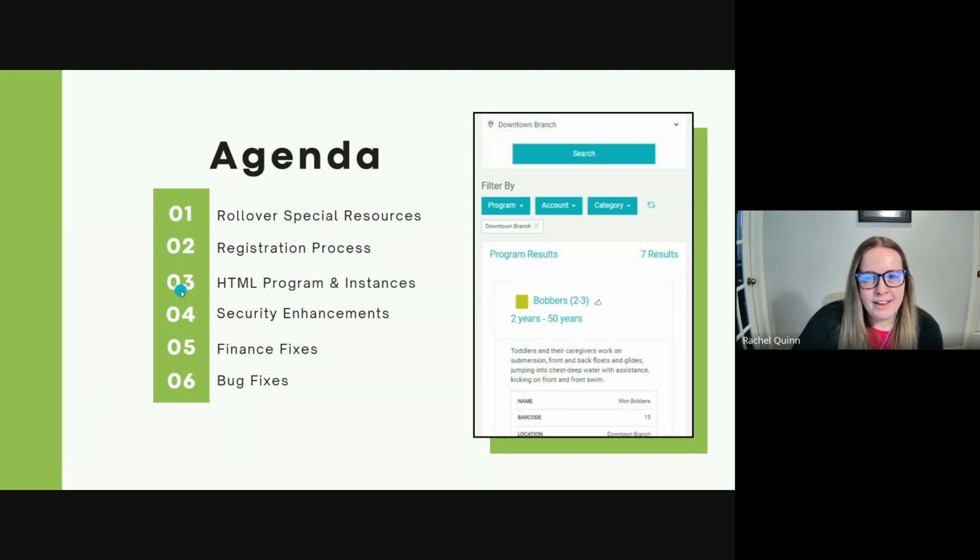So starting out today, we're going to start out with some of our features, move into some of our bug fixes. There's a couple key features we really want to highlight. So we're going to start out with special resources rolling over, some changes to the registration flow, some updates to support HTML, some additional security enhancements, some finance corrections, and then wrap up with some bug fixes.